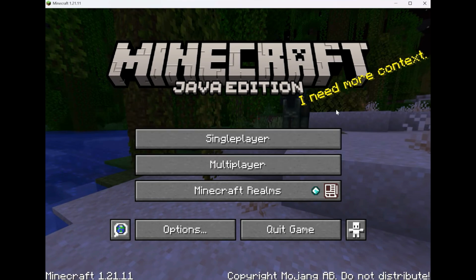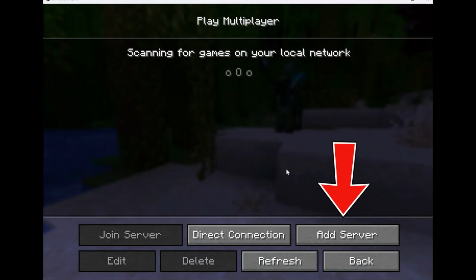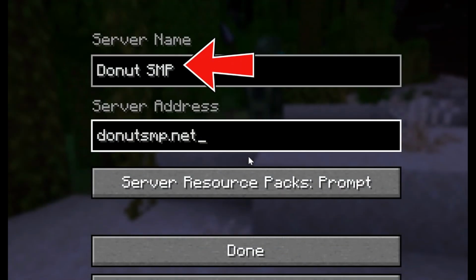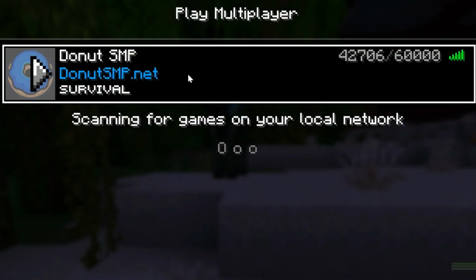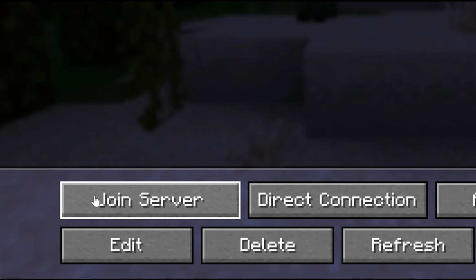So let's get started. If you're playing on Minecraft Java Edition, open the game and click Multiplayer. Then select Add Server. Enter Donut SMP as the server name or use any name you prefer. In the server address field, type donutsmp.net, then click Done. Once the server appears in your server list, select it and click Join Server to connect.